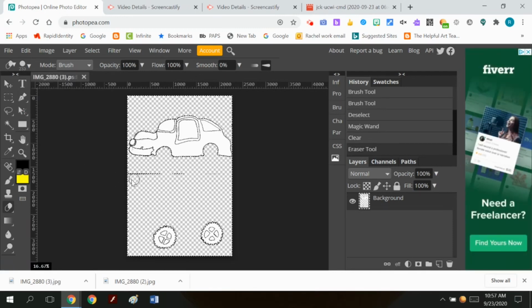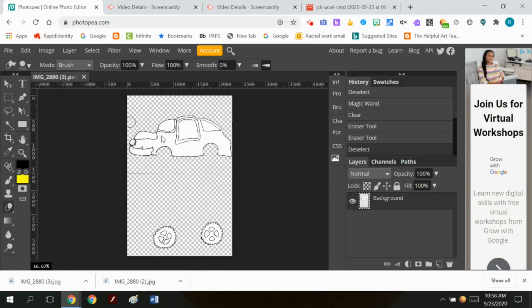Okay, now I want to erase. It's not letting me erase. Why? Well, remember, I took my magic wand, and I clicked here on the background. So it selected the background, and then I hit the backspace and I got rid of it, but that background is still selected. So I go select, deselect, and now I can erase, okay? So now I've erased that little gap here.